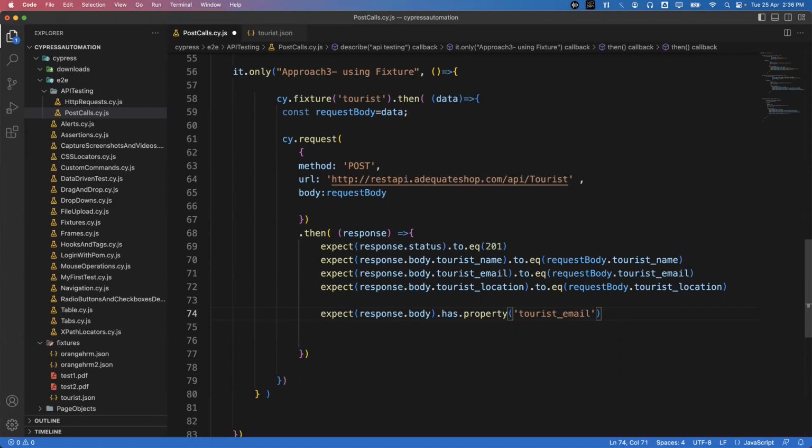Not only this property, the value also we can verify. So what is the value you're expecting? The tourist email. Whatever email you are passing as part of the request body, you are expecting the same email address. So this is another validation point. This will verify the property availability along with the value. Whatever property is there, it will verify whether the property value is this one or not. So this is another way we can put an assertion.